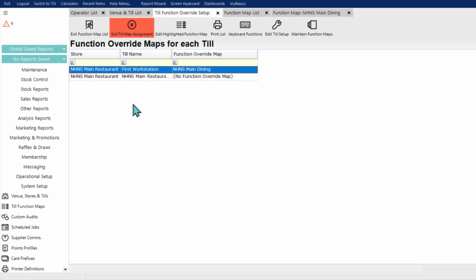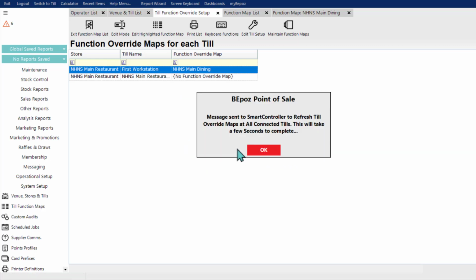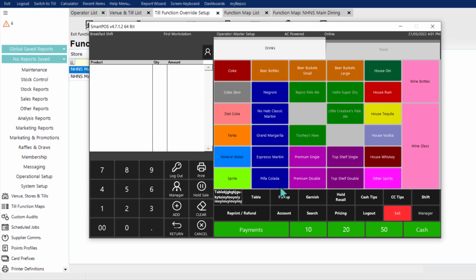Now in our case, since I just set this from here, what I'll need to do is exit the edit mode. When I do that, I will then be prompted to refresh the till and push those changes through. So I'll select to do that. Oh, okay, we can see that those have been pushed through there because there's my super long, unreadable till function name there. But anyway, you saw earlier the base map, the till functions that were available when it was just the base map that was assigned. And we can see the changes that have been pushed through and updated in real time here.